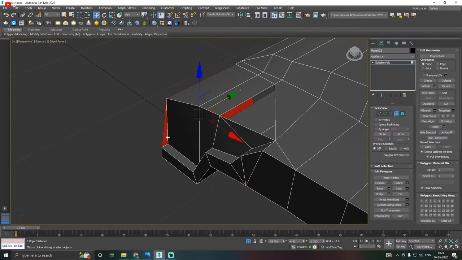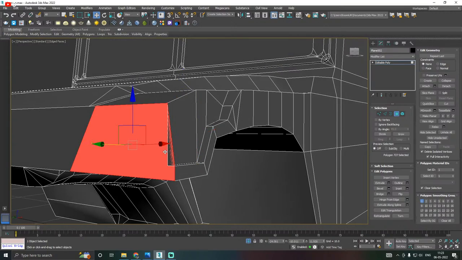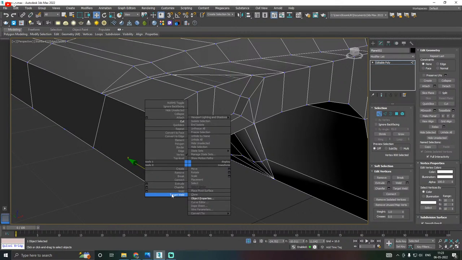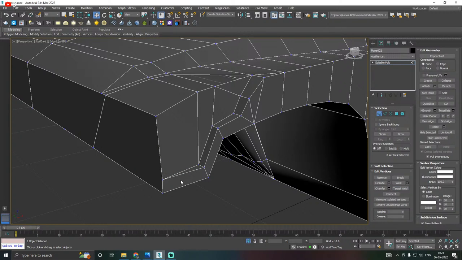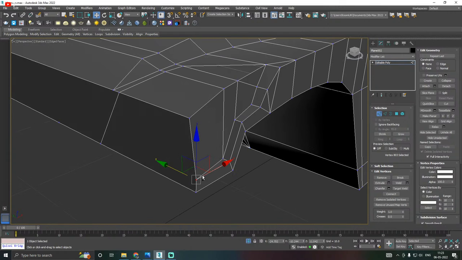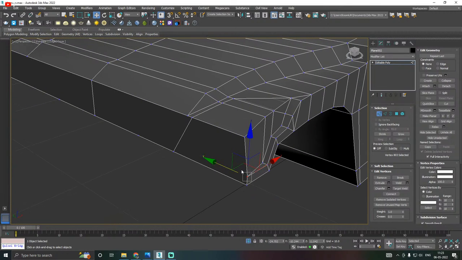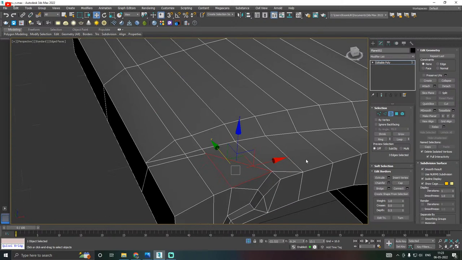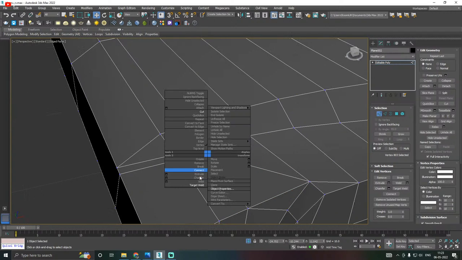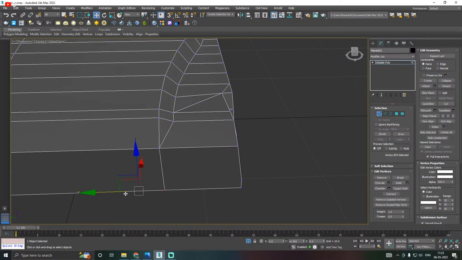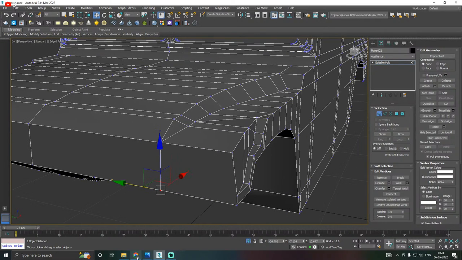Okay, we need to remove this face. Wait. Okay. Yeah, sorry, we need to close this also. Connect these. And move this one right here. I can add a lamp right here, okay.